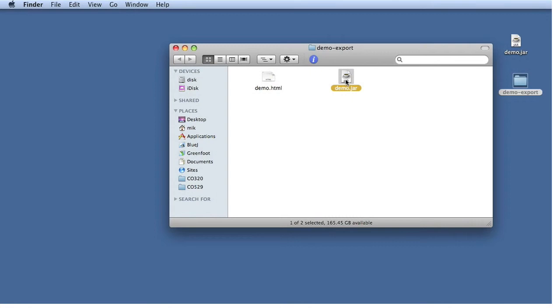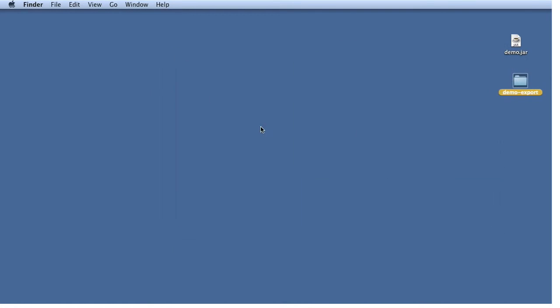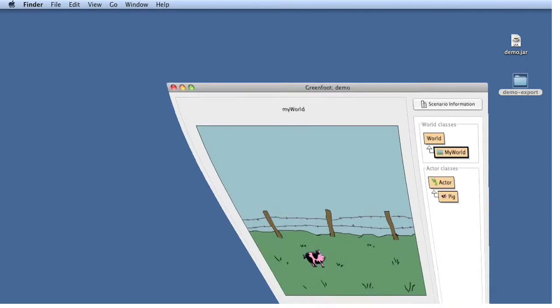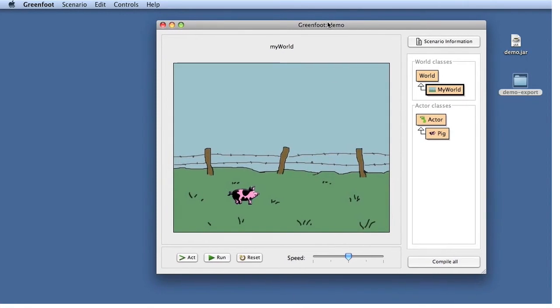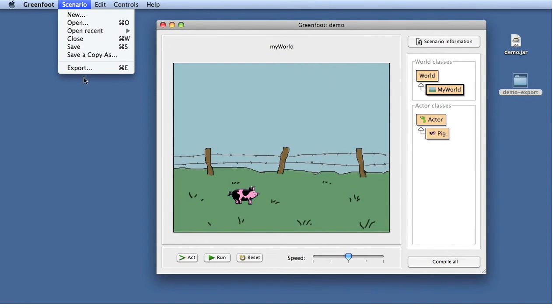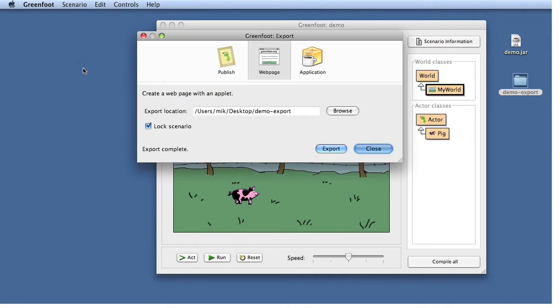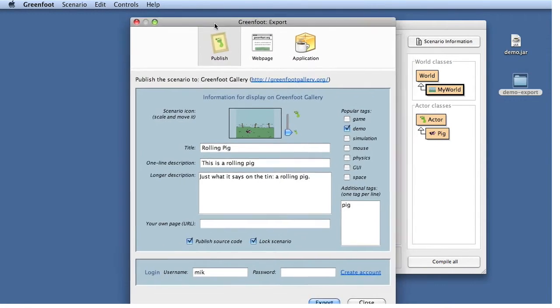The jar file itself has to be located in the same folder as the HTML page that refers to it for this to work. So in this way you can get your scenario onto your web page. However, that requires you to have your own web page or your own web server to make this available. If you don't have your own web server available, then the third export function, publish, is maybe more interesting.